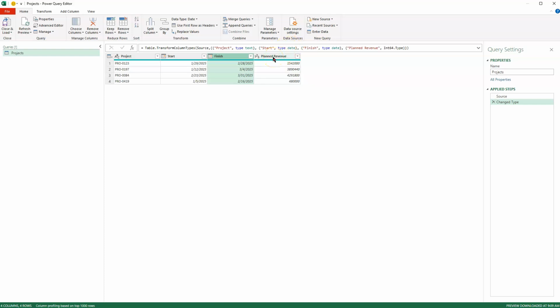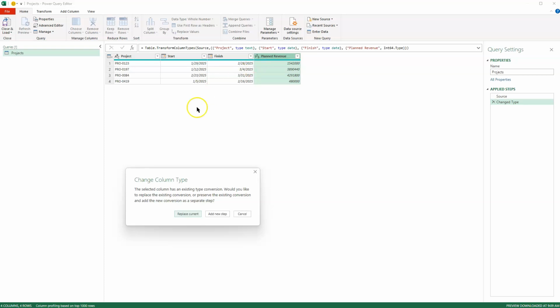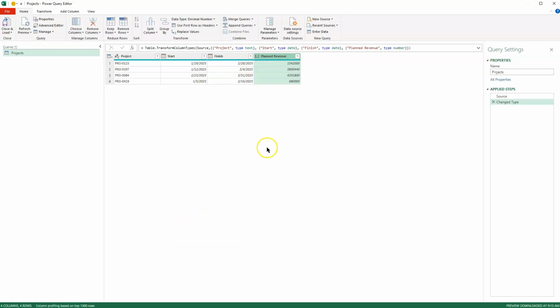For my planned revenue, it is recognizing it as a number. That's a good thing. But in some cases, you may have a planned revenue that has a decimal. So rather than leaving it a whole number while I'm doing this, I'm going to go ahead and set this to be a decimal number because it could be. And I'm going to again replace the current step. Okay, now that we've got our data types correct, let's get into the steps that we're going to need to do in order to distribute these dollars over a period of time.